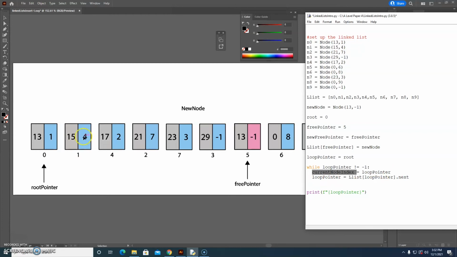Current node index becomes 4, loop pointer becomes 2. Current node index becomes 2, loop pointer becomes 7. Current index becomes 7, loop pointer becomes 3. Current node index becomes 3, and finally loop pointer becomes -1. So hopefully we've grabbed the index of the current node that we're at, because we need that value.